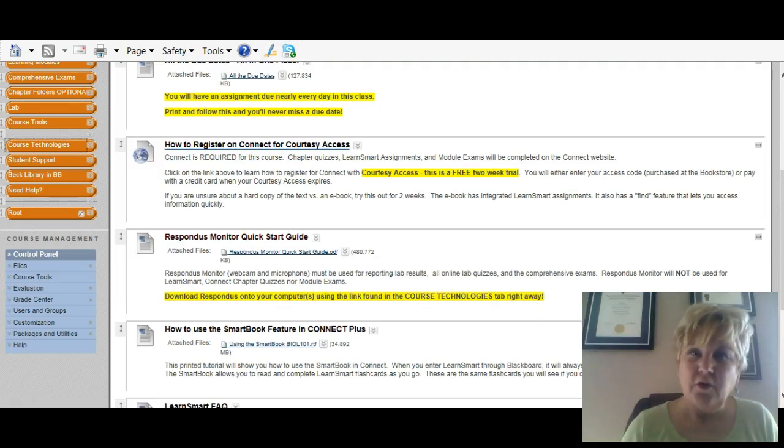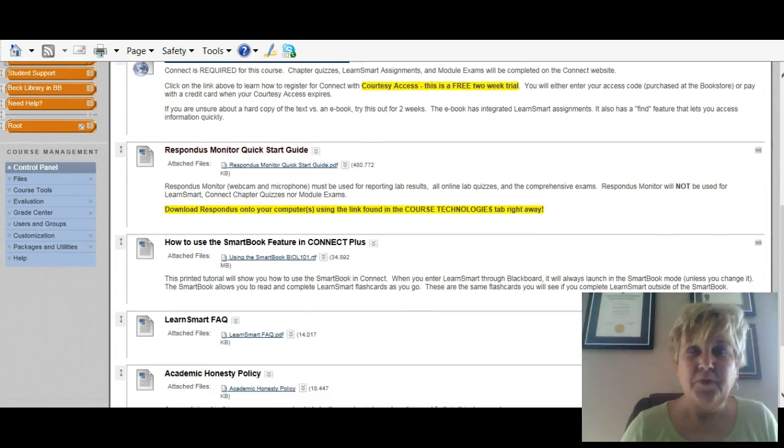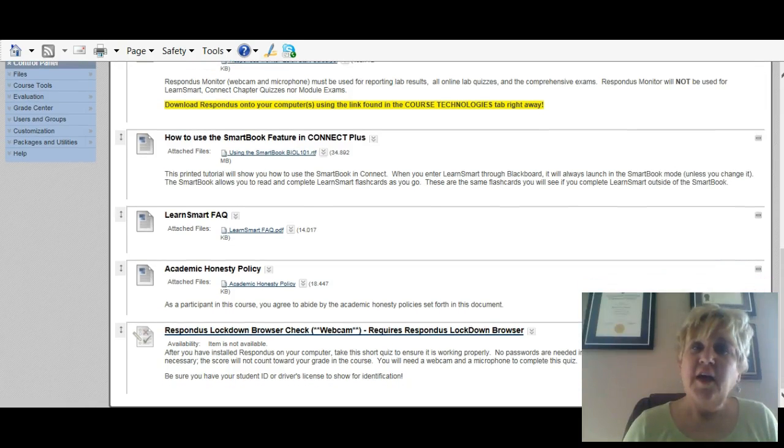Okay, continuing on our Blackboard site. Here's some information. This is a Word document, so it is a long document, but it's how to use the Smart Book feature in Connect Plus, and I'll show you how to do that here momentarily. There are some frequently asked questions about Learn Smart. The academic honesty policy.